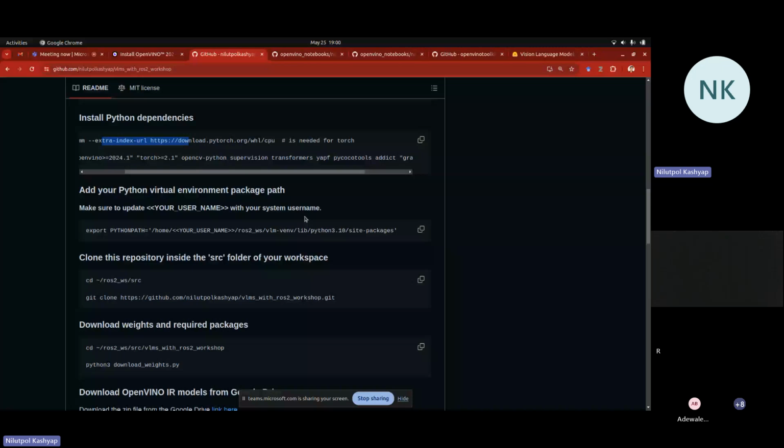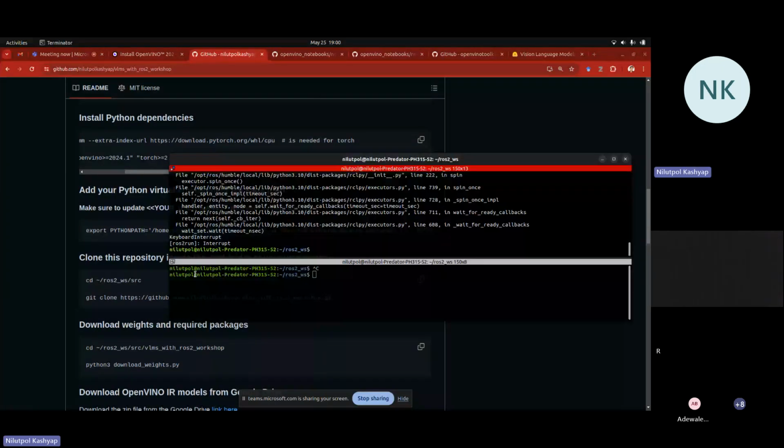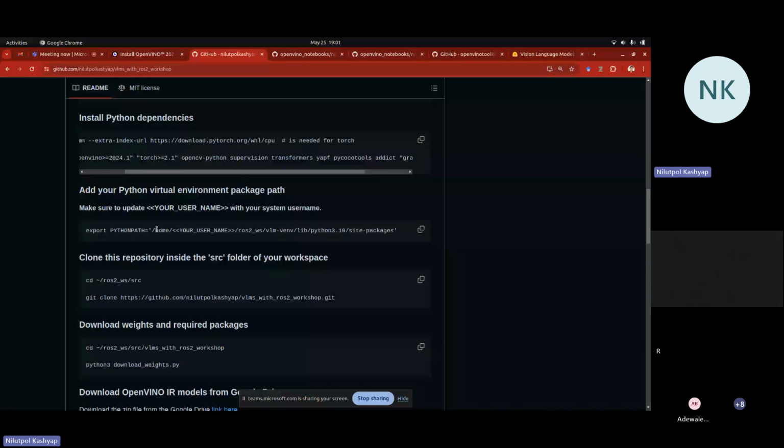And yeah, for adding the Python virtual environment package for running with ROS2 packages, make sure to replace this with your system name. For example, in my system the name is Nilutpol. So make sure to replace this username with your specific name in the system.